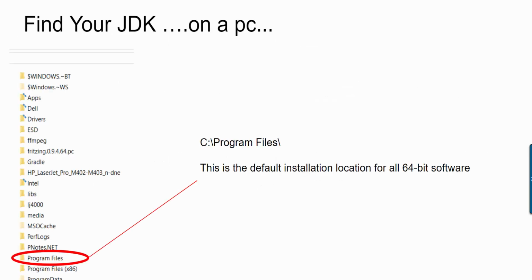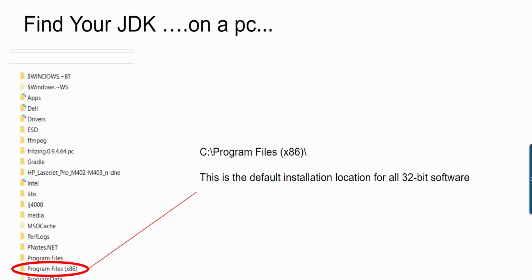All right, this next section is for if you are on a PC. If you're on a Mac, we'll get to those slides in just a second. If you're on a PC, go ahead and open up your File Explorer. Go to the C drive, find the Program Files folder. That's the folder that all of your 64-bit software is by default installed into. The one right underneath, Program Files x86, is the default installation location for all your 32-bit software. So remember, we're checking to see if you have a 64-bit JDK.